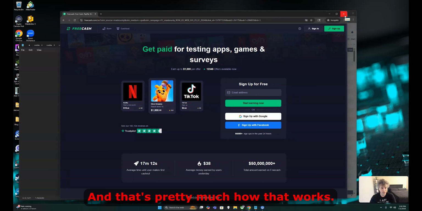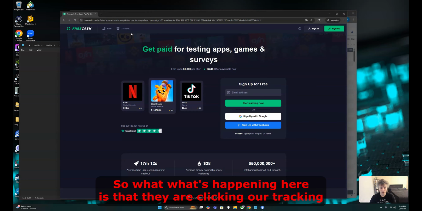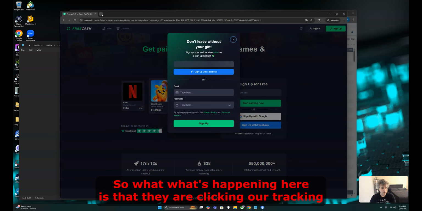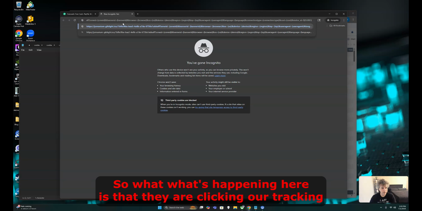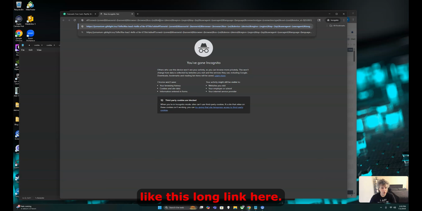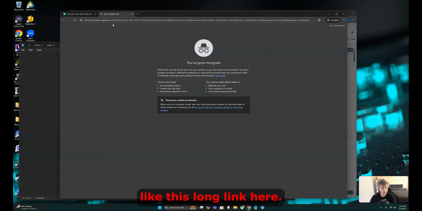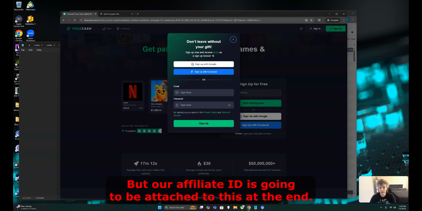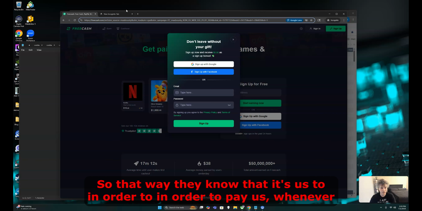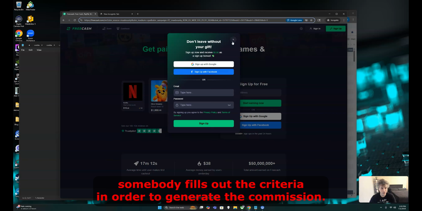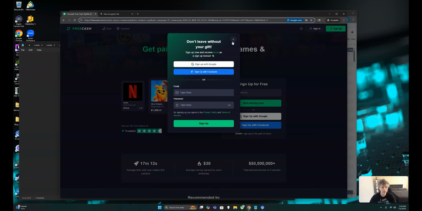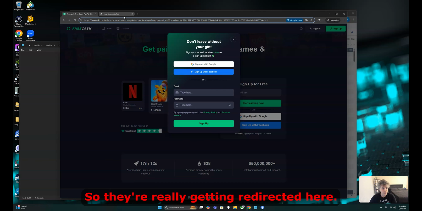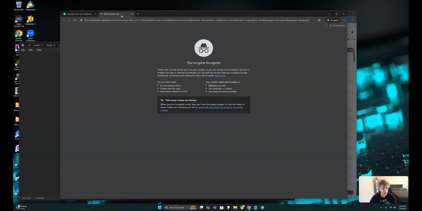And that's pretty much how that works. So what's happening here is that they are clicking our tracking link, this long link here. Once they click that, they're going to be redirected to this. But our affiliate ID is going to be attached to this at the end, so that way they know that it's us in order to pay us whenever somebody fills out the criteria in order to generate the commission. So they're really getting redirected to this. So this is our link.